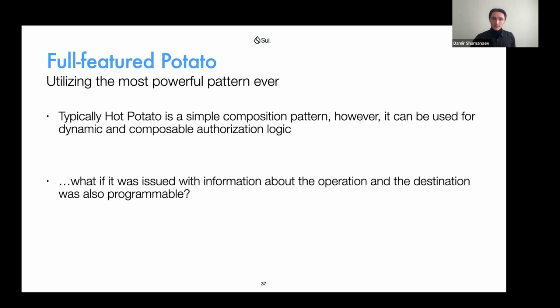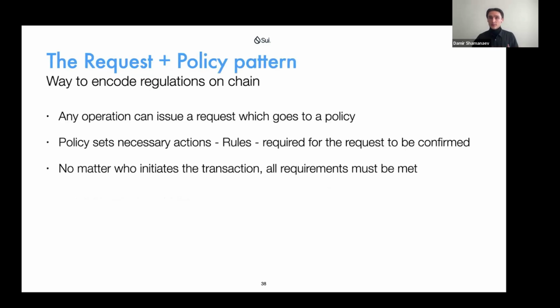And the thing that we did with it is we added some information about operation, and then we said that hot potato can go somewhere and it's going to have some rules. And we call this pattern a request and policy. And we discovered that it's one of the best ways to actually encode regulations on chain.